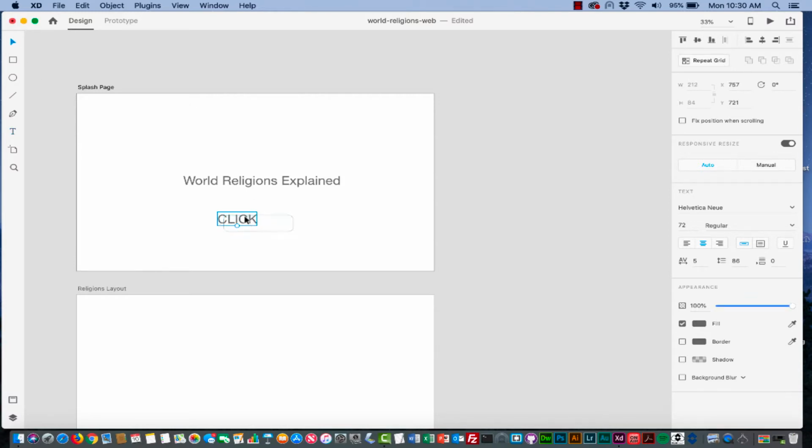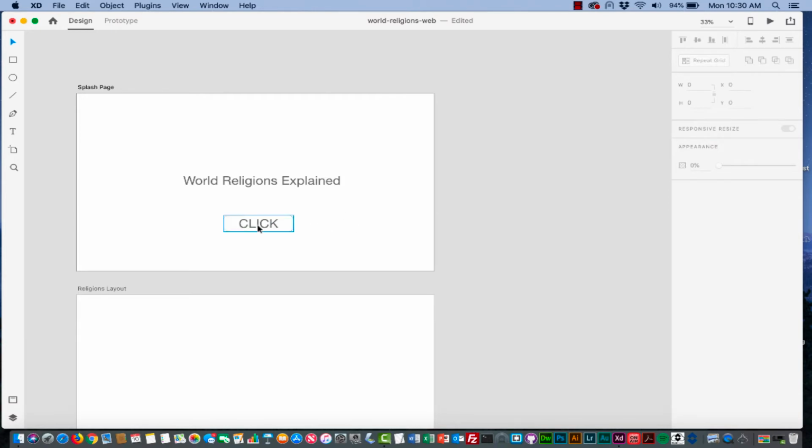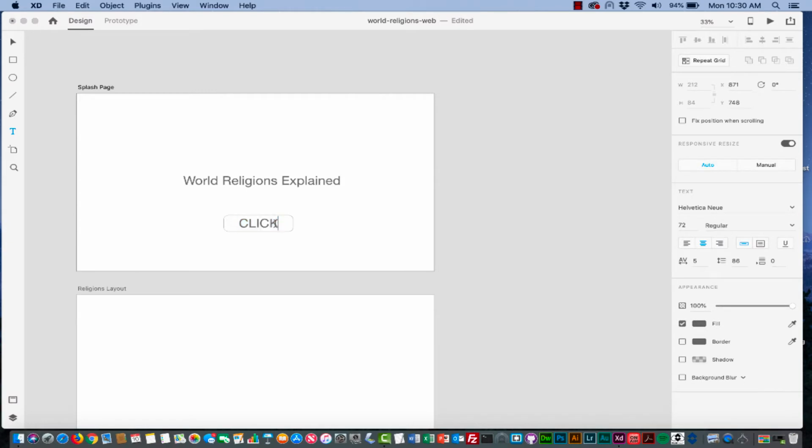Move my move tool here, grab my click button, I'm going to center it. Notice that when I move stuff around, what's nice about XD is it tells you where things are at, whether it's centered within your button or not. So eventually this will be for someone to click in there. It will be a button that somebody will be able to click. I'm going to go ahead and make this just lowercase.